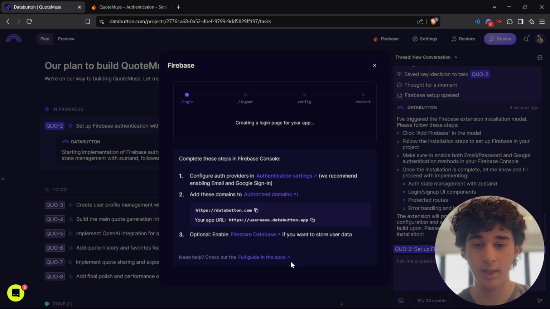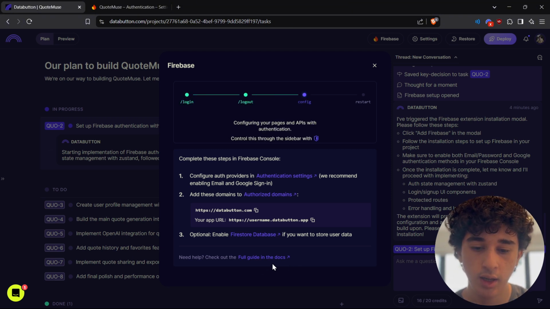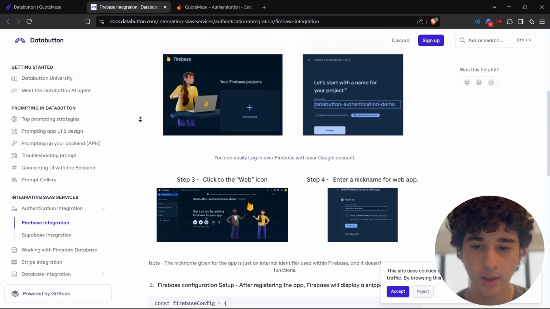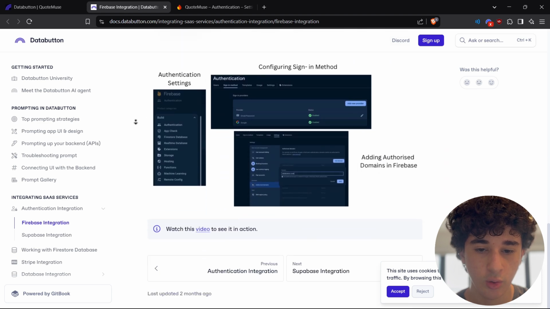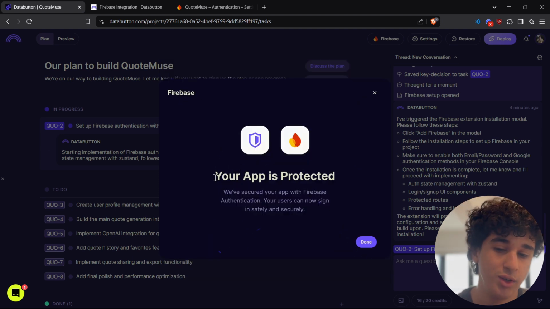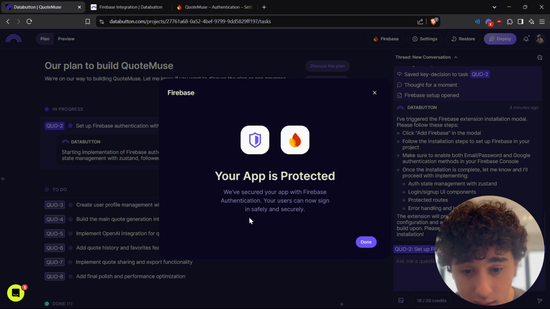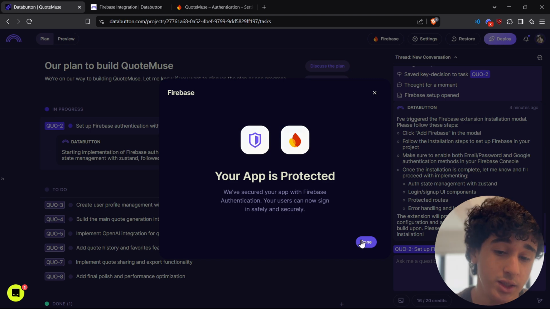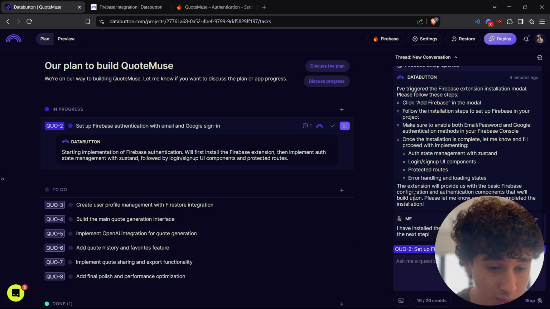And now you just need to wait. It's going to complete the whole process for you. And guys, if you need additional help, you can always go to the Databutton documentation, where there's a step-by-step guide to do this whole process, and there's also a video that you can watch. Now going back to this, just give it a few seconds and it will finish. Okay, and now your app is officially protected. We've secured your app with Firebase authentication, and now they can sign in safely and securely. So that is officially done.